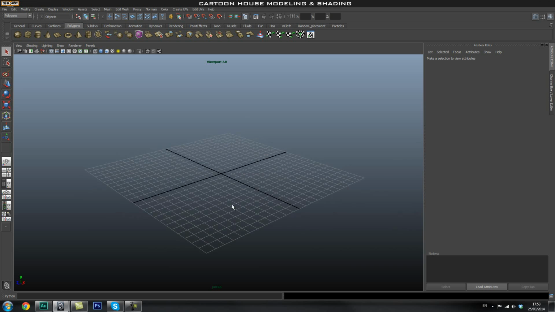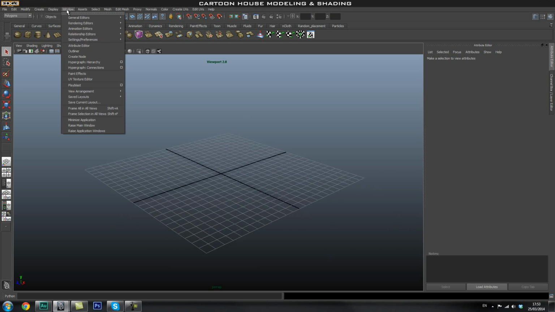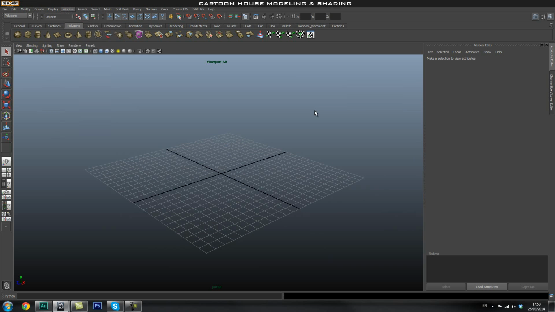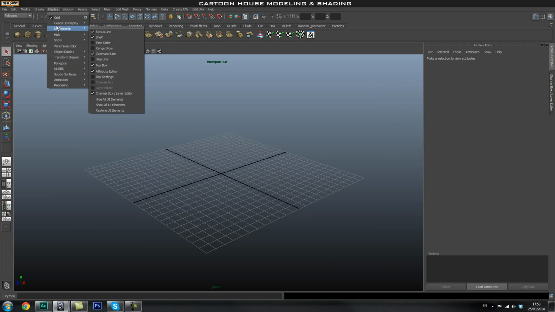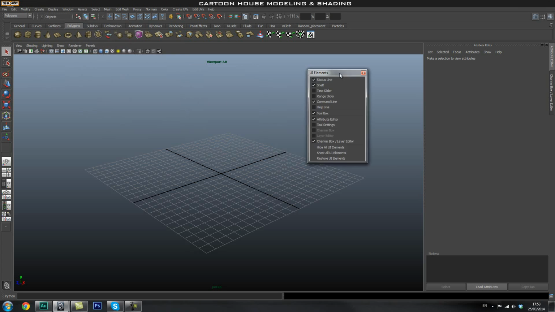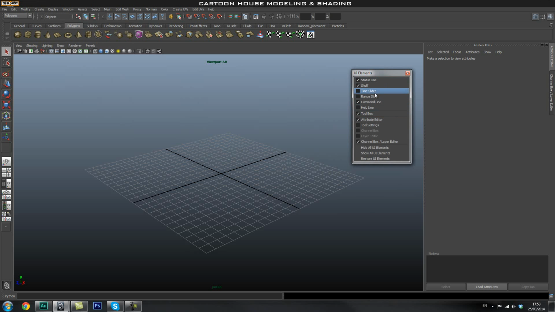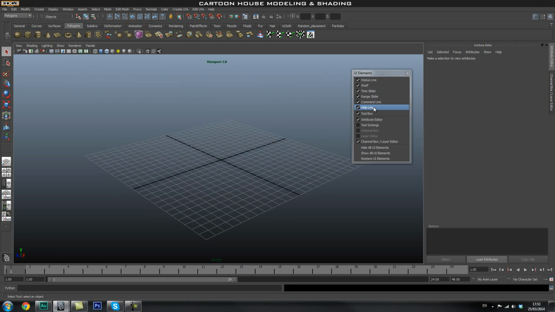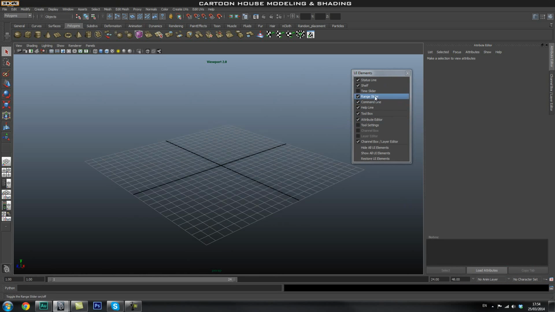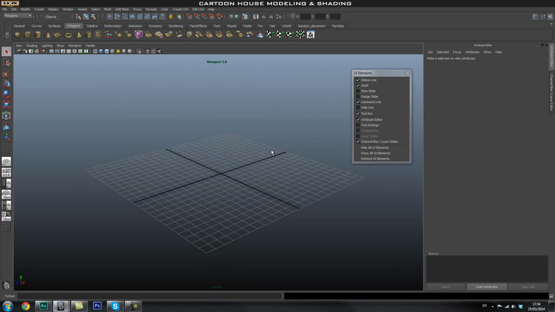Next, we're going to go through your layout first of all. Let's go to Display, and then UI Elements, and if you click this little tear-off button, you can tear that panel off. What this lets you do is turn stuff off, like the range slider and time slider that we don't really use for modeling. So you can turn off your time slider, your range slider, and your help line.